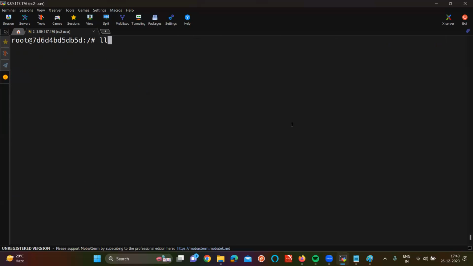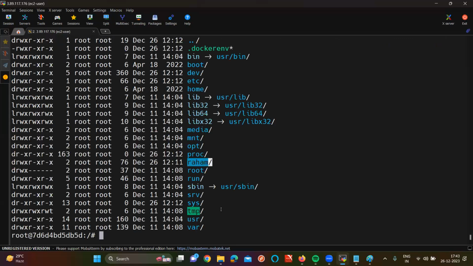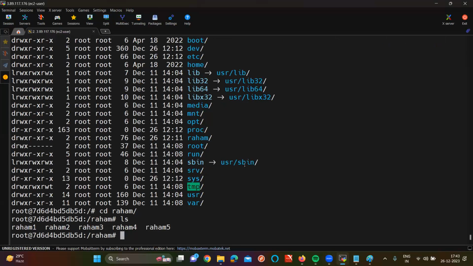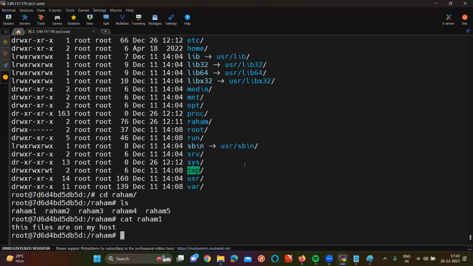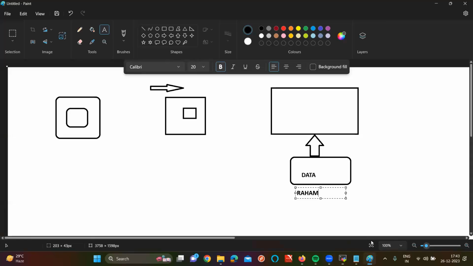Now give ll. What is the name of the volume? Are you seeing the volume here, Raham? cd volume, Raham. Are you seeing the data files here? cat Raham1. Are you seeing the content here? How did this come, sir? By using the mounting concept.